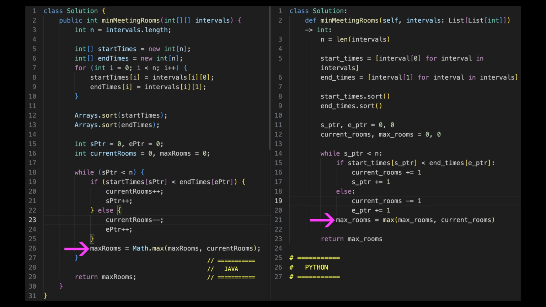After each step, we update max rooms with the maximum value of current rooms seen so far. Finally, after the loop, max rooms holds our answer, which is the minimum number of rooms required.